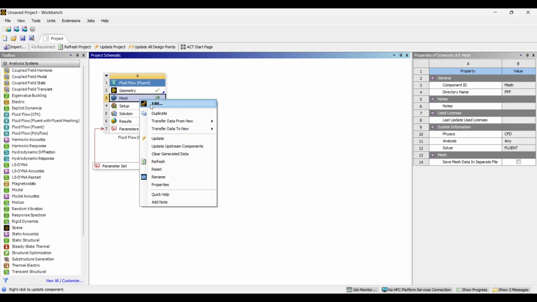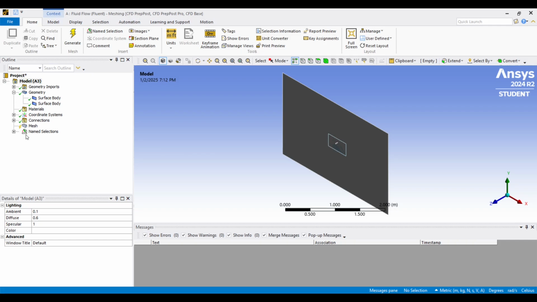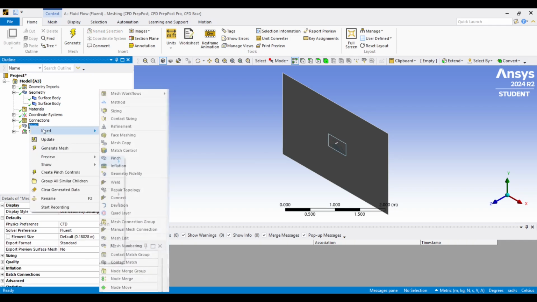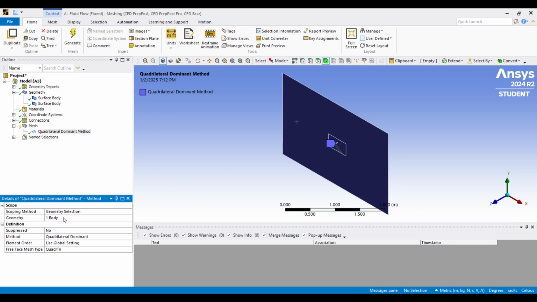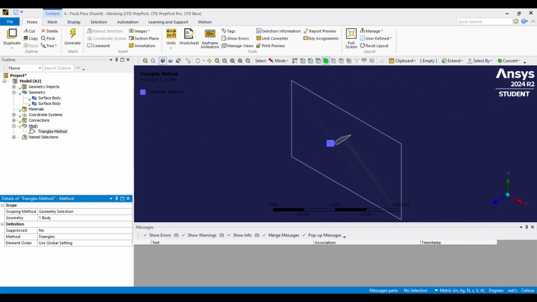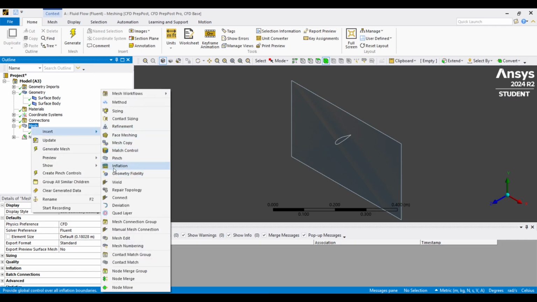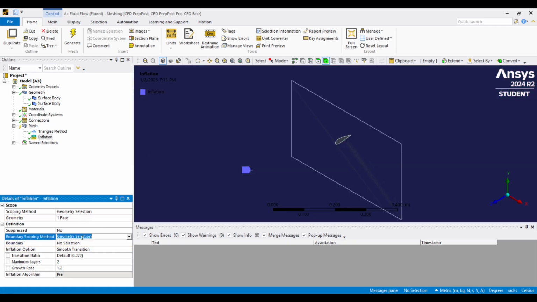We're now going to go to mesh and we're going to edit, and you're going to give it a second to load up. Now once it loads we're going to go into mesh, we're going to insert a method, we're going to select our large flow domain, and in my case I will be using triangles, but depending on your application you may use any number of the other ones. I'm also going to go into mesh, I'm going to add an inflation layer. For the geometry you're going to select the whole domain, named selections, and for the boundary here we're going to select our wall.